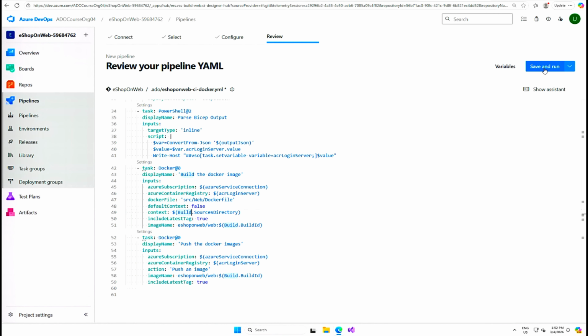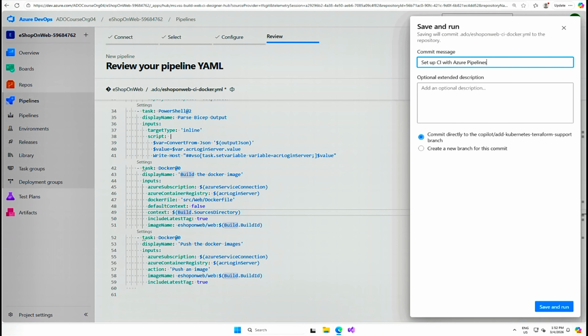Now here is that save and run. So select that one, save and run. Give the comment, for now default is fine. Commit directly to the copilot at Kubernetes Terraform support branch. So no need to change here. We are not doing any new branch. Just the branch itself for now. Save and run.